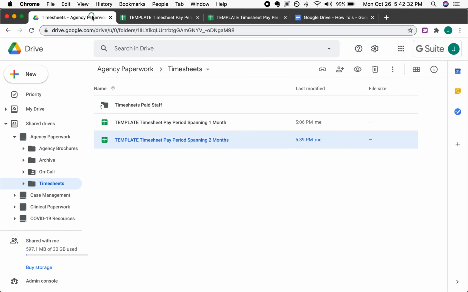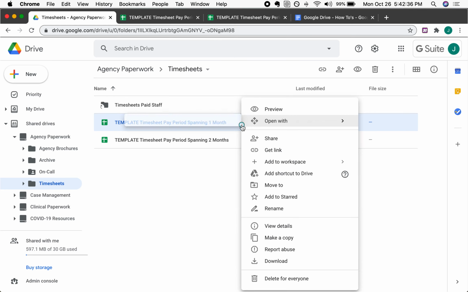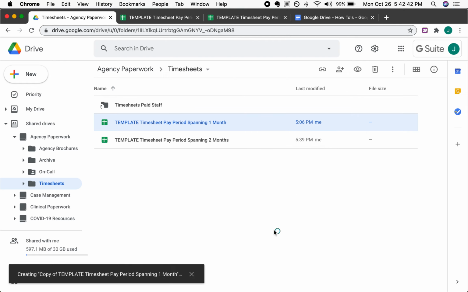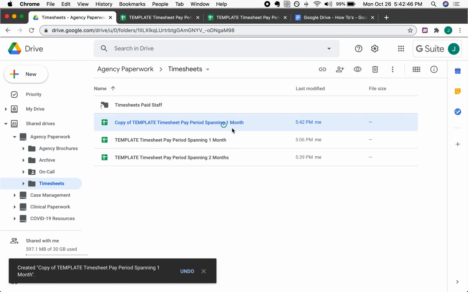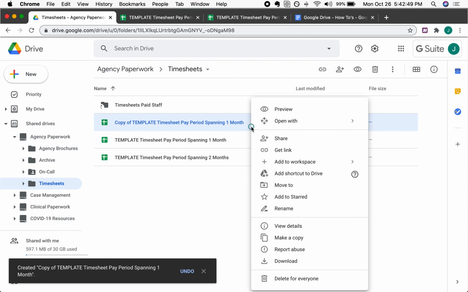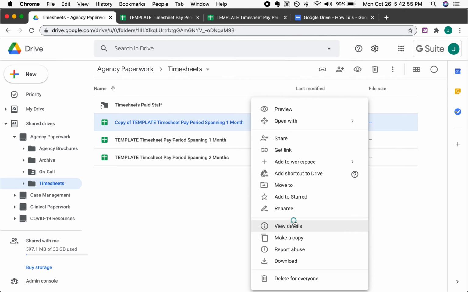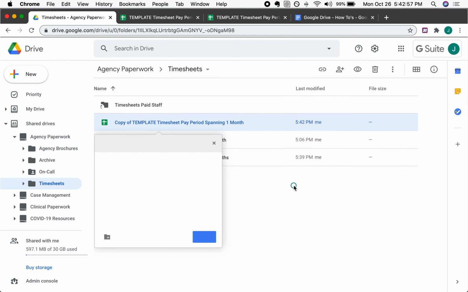So once you decide which one you need, you would right-click on it. If you're using a Mac, you click with two fingers, and then you say make a copy. That will pop up with a copy in this folder that we are in right now. Then you right click again, so that's two fingers on the keypad if you are on a Mac, or if you're using a mouse, then it's a right click. And then you say move to.